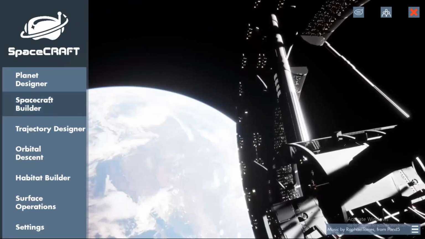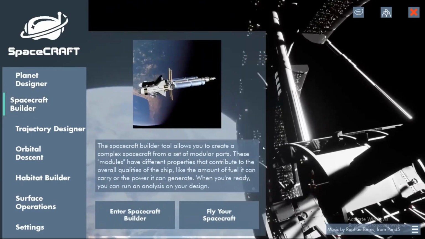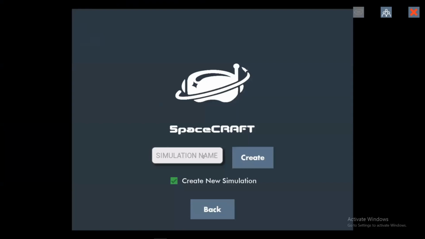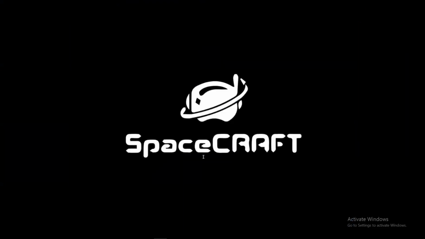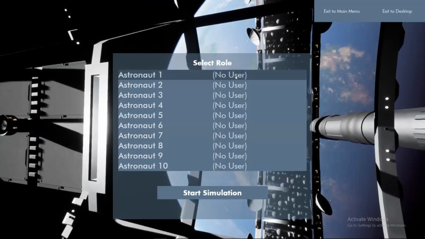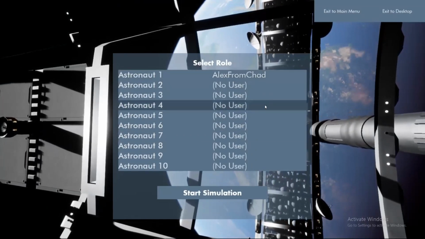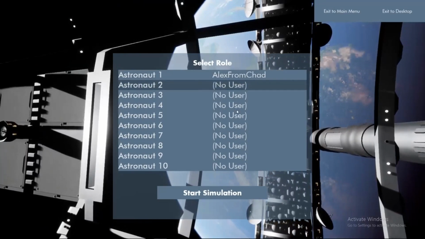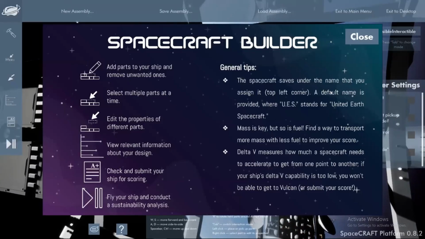I'm going to click on the Spacecraft Builder right here, and then we're going to enter the Spacecraft Builder. Create a simulation name, let's say Alex Sim or something. There we go. And we're going to select a role over here. We'll just choose Astronaut 1. We can wait for our friends, but for this tutorial, no one else is going to be joining us, so we're just going to start the simulation.